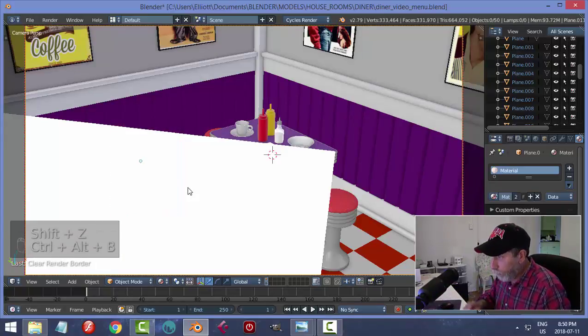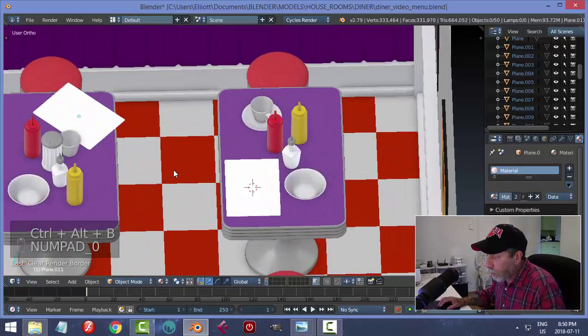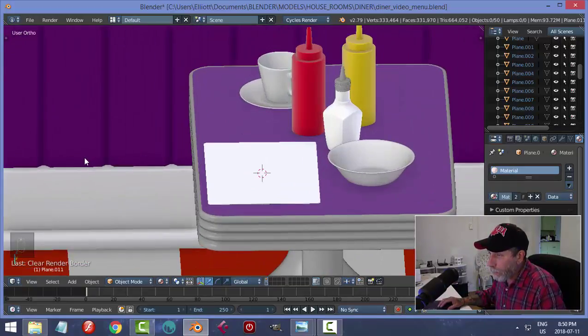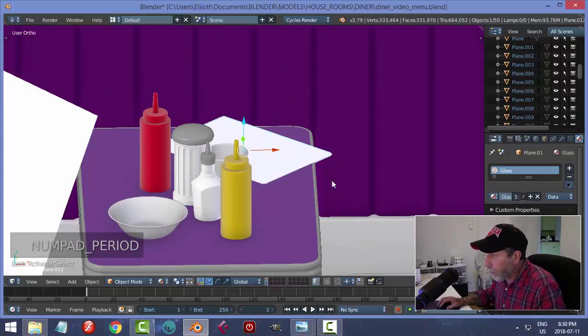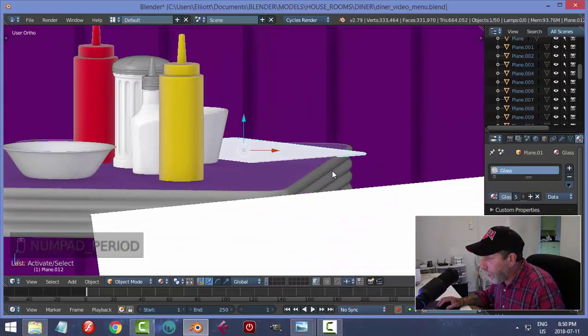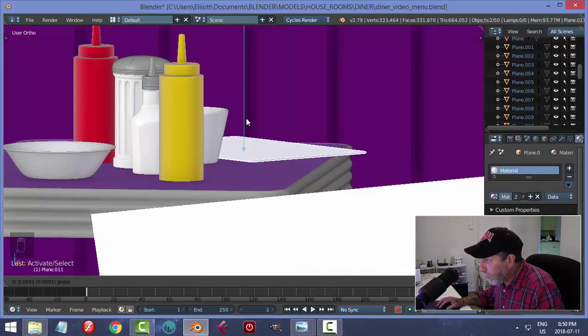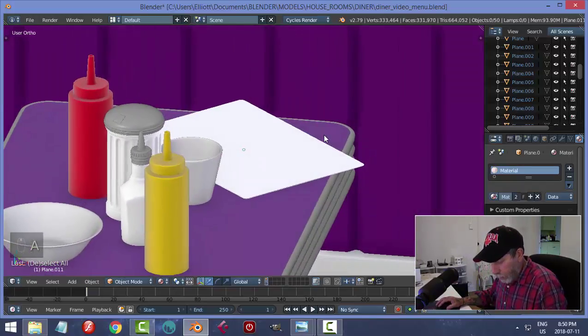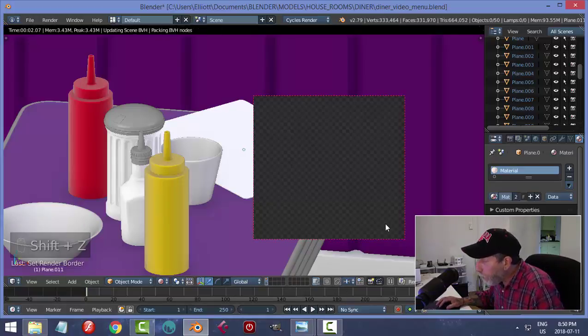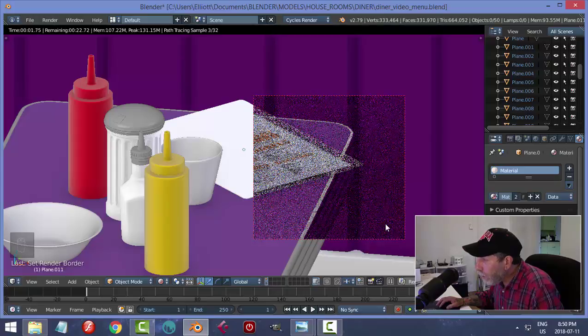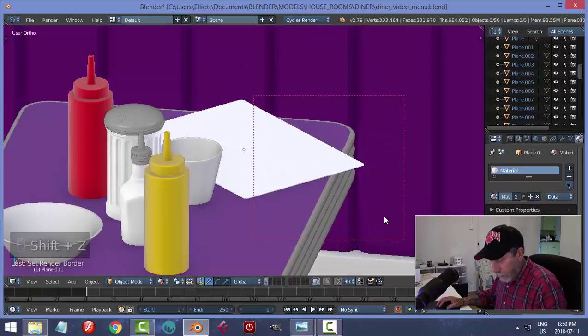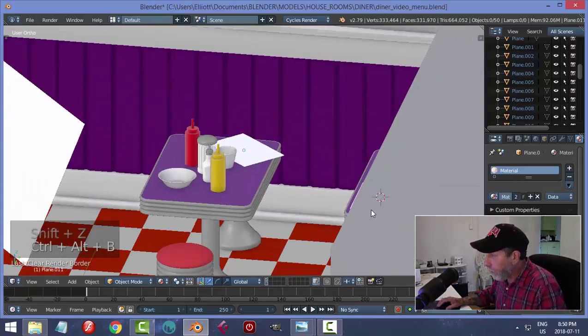Let's have a closer look at this. Let's click that and hit the period key. Ah, yes. So let's move it up a little bit. And let's do a Control B on that section there. Shift Z. Lights or no lights. Okay. Alright, Shift Z to cancel that, Control Alt B to cancel that.